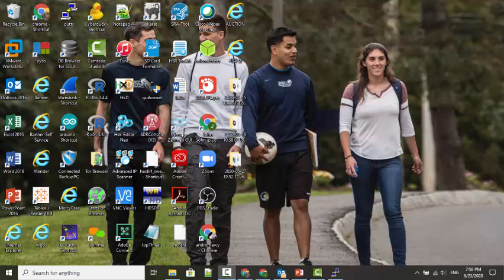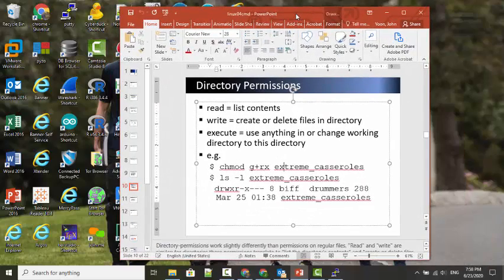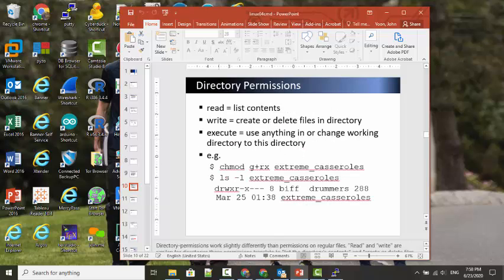Okay. I think something is wrong because of that. Right. So let me bring it here. Okay. And sticky bit. This directory permission, or whatever the permission, can be set by a number.